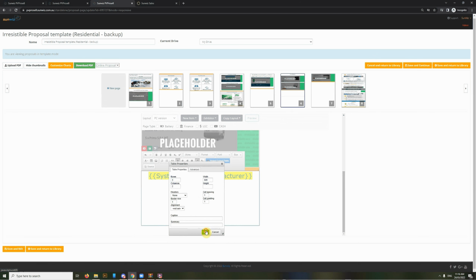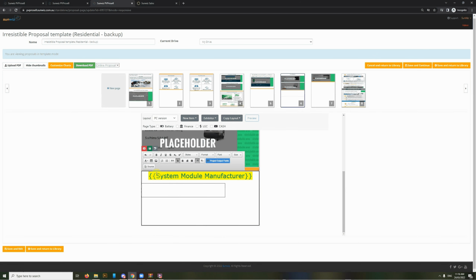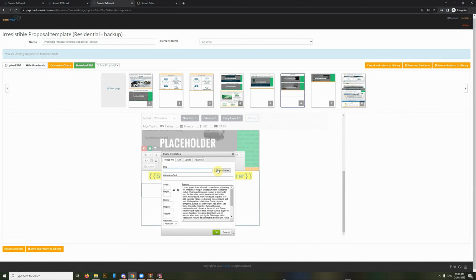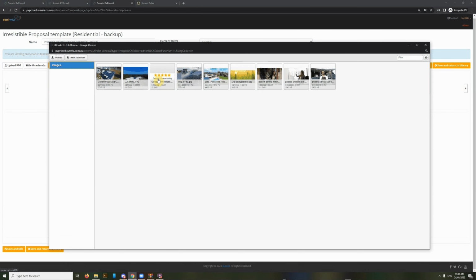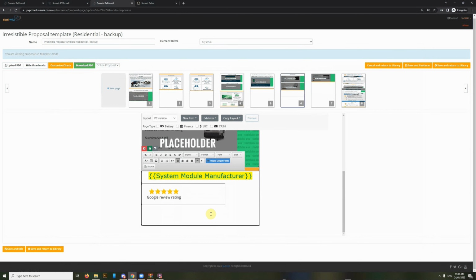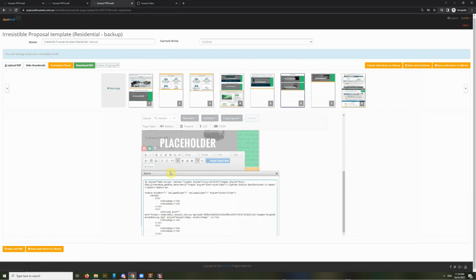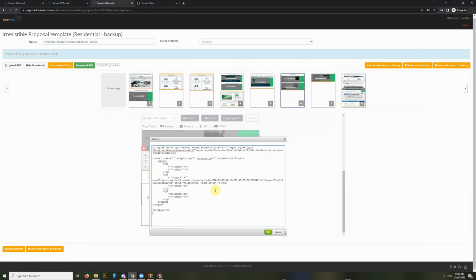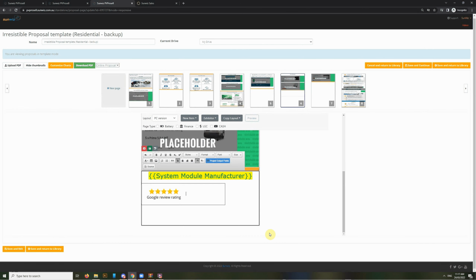You can also insert an image. You can resize the image. And you have access to the HTML CSS editor. This is for more advanced users, which will allow you to take the proposal template to the next level. But as you can see, you don't need any coding knowledge to create a template. I'm going to cancel this element and move on to the next page.